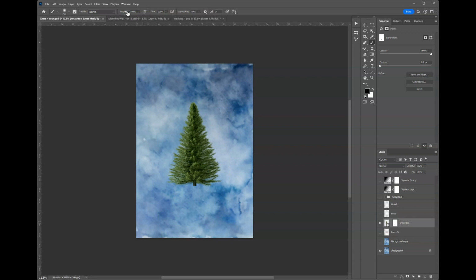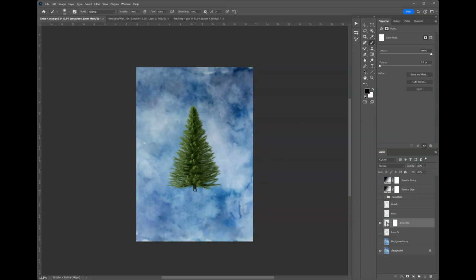Now I am at 100% opacity and 100% flow. So that means it's going to totally wipe out anything that I brush over. Got that? Now, if you look at the mask, you can see where the black marks are. It's hidden my image. Okay, so I don't want to do that, so I'm going to go to Edit, Fill, and I'm going to fill it back with white. And it's going to set us back to where it goes. I just want to get rid of, and while I'm hitting the square bracket, this little stump down here.